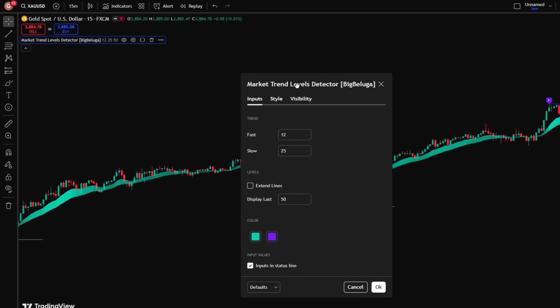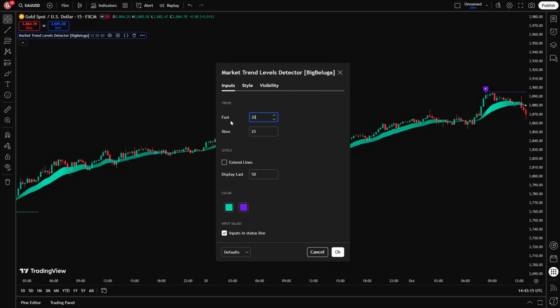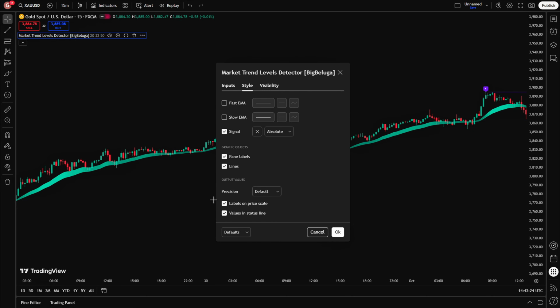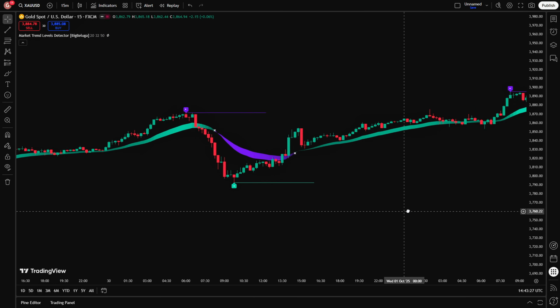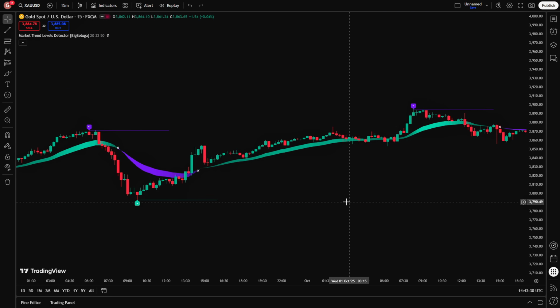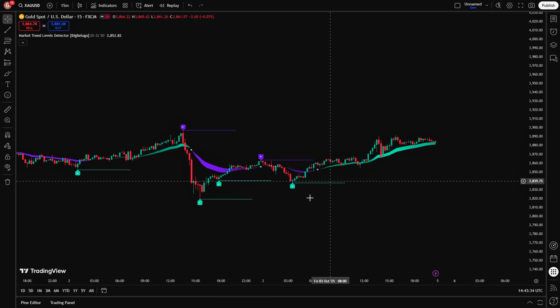Under the Input tab, make the following adjustments. Fast change from 12 to 20. Slow change from 25 to 32. These small changes smooth out short-term noise and make the signals more reliable, especially in choppy markets. Next, go to the Style tab and keep the default visuals. The default design does a good job of keeping buy and sell signals easy to see while still keeping your chart clean. Click OK to apply your changes.